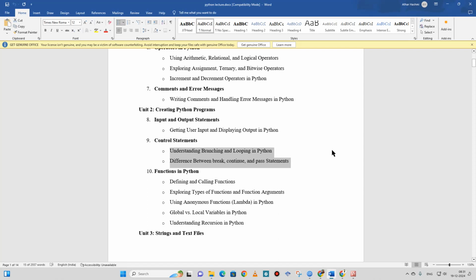I'm Atharhashmi, and in the previous lecture I completed branching in Python. By explaining the if statement, elif statement and if-else statement, I have completed the branching part. Today we are going to learn the looping part.